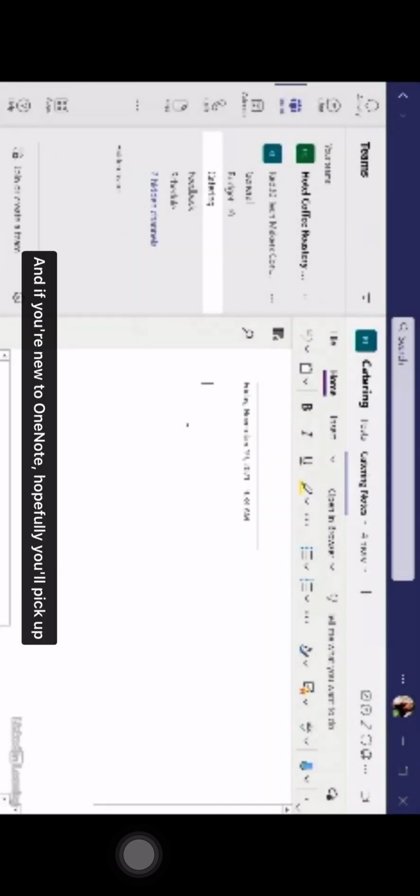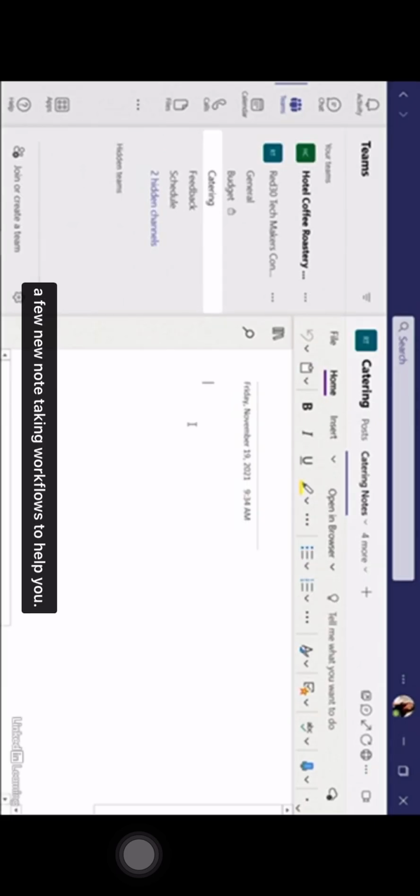I love taking notes with OneNote, and if you are a fan of OneNote, I think you're going to like what you're able to do right here within Microsoft Teams. And if you're new to OneNote, hopefully you'll pick up a few new note-taking workflows to help you. So here we are in the catering channel, and we are working within the catering notes section of this notebook.